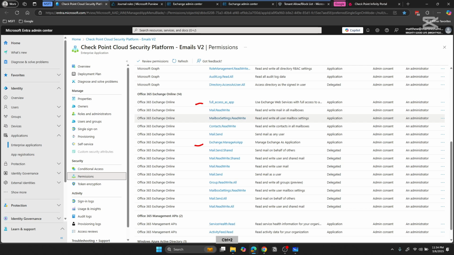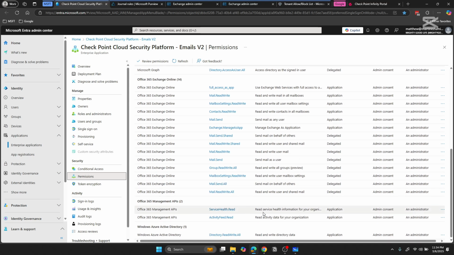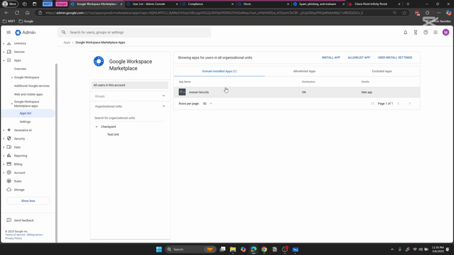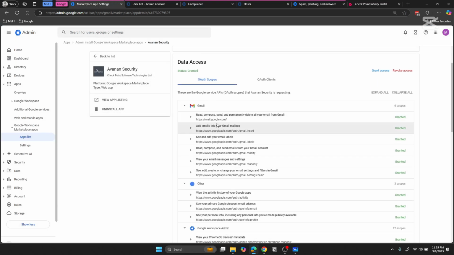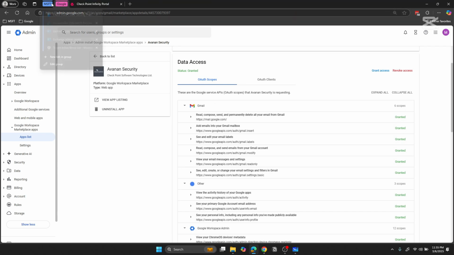There are other permissions when it comes to just management APIs. Again, this is mostly to continue to read more data and ingest it for AI, so our AI can better understand the environment. Google has the same thing. If you use Google Workspace, it's the same with that. The apps generally have the same permissions because we need to do the same things. So that's pretty straightforward there.